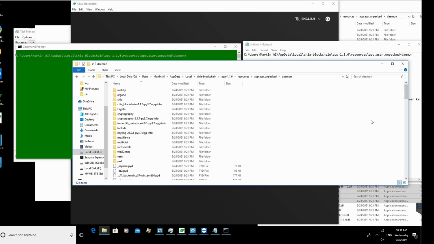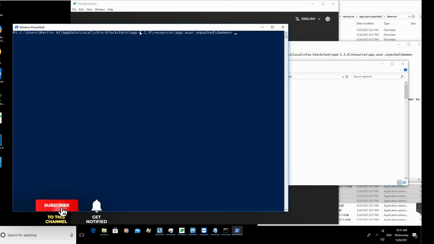Just a quick recap, you can always hold Shift, right click, and open PowerShell, instead of typing all that or copying and pasting that address. It will take you to the same place. So you could use PowerShell or you could use command line, it's up to you.